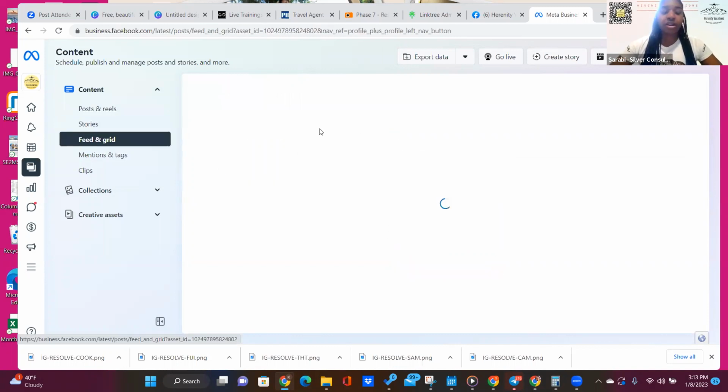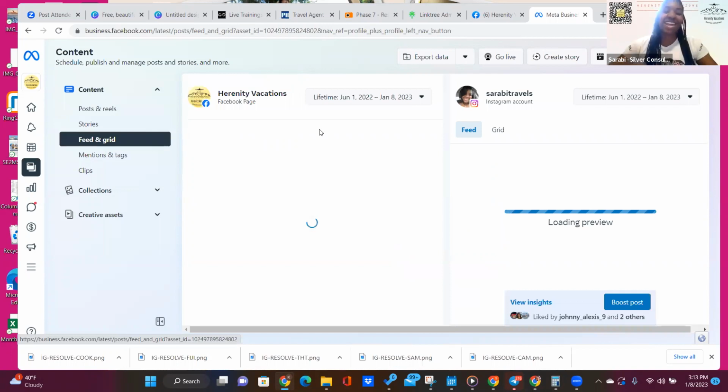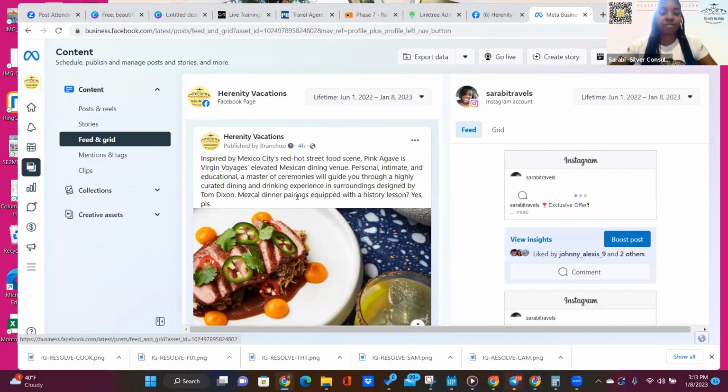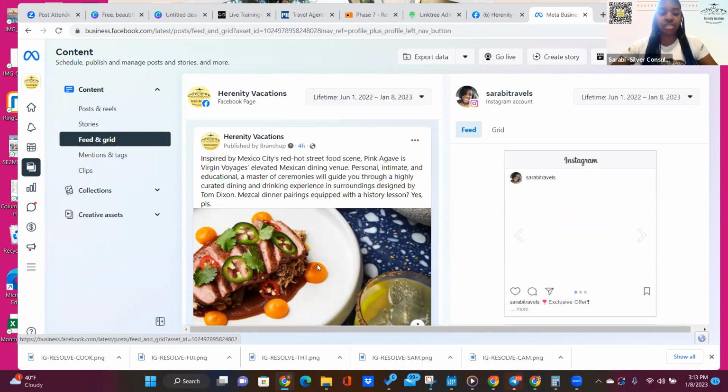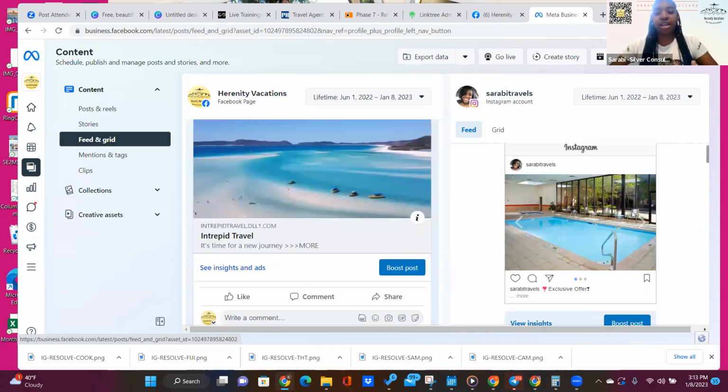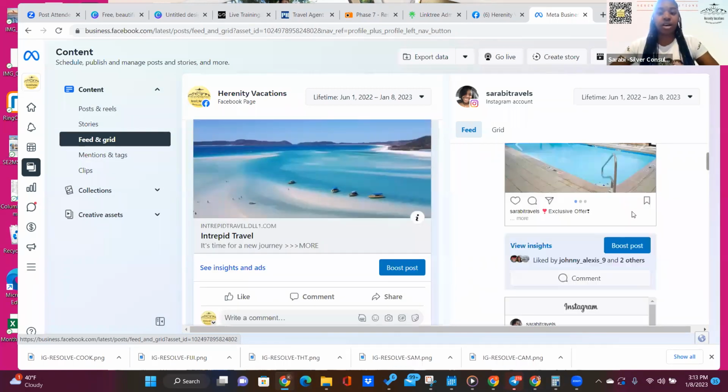Then feed and grid refer to what your page looks like at the current moment. So feed is what my Facebook feed looks like. If I go on there, this is what people are going to see. And Instagram, this is what they're going to see on my Instagram page. So that's what that refers to.